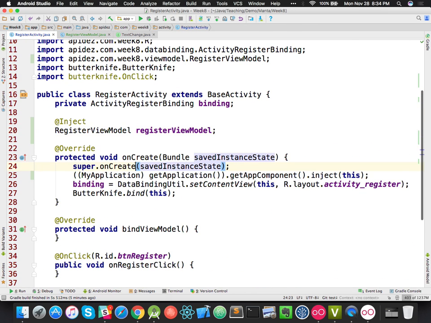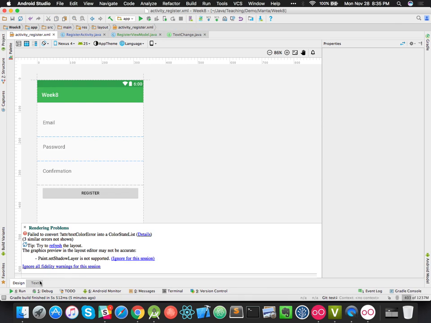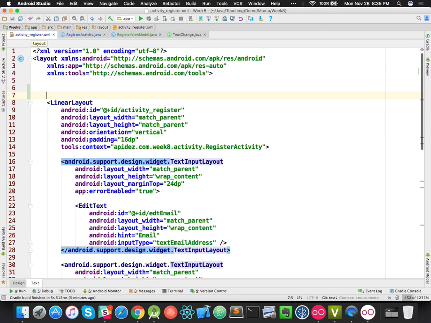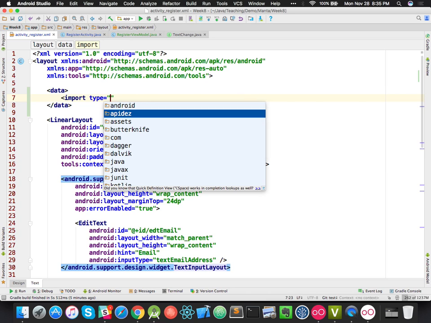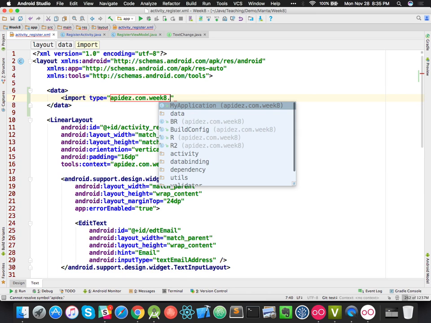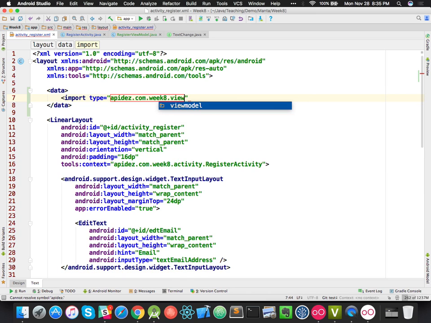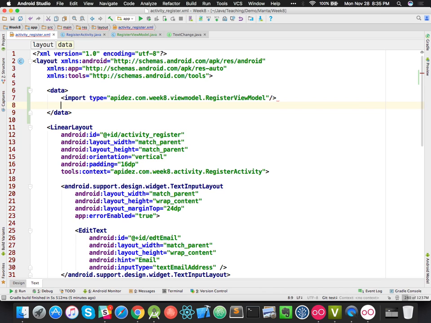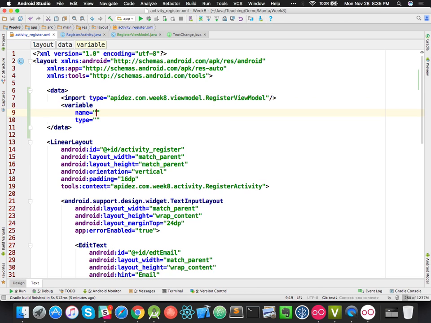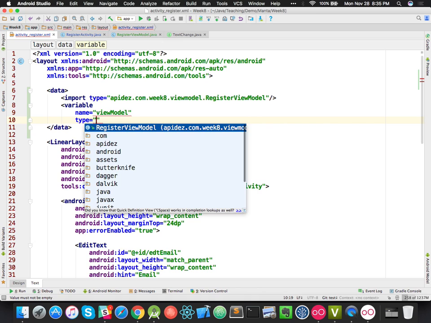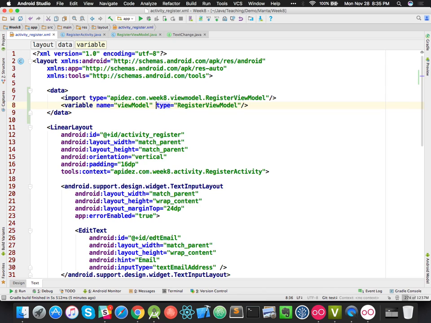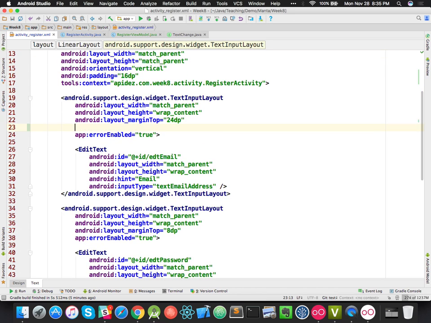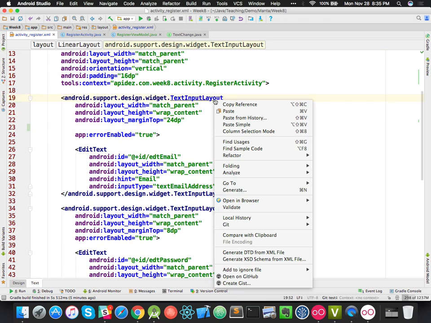For example, in here, okay, let's do data binding stuff. I do it very quickly. So in the data tag over here, I have an import, I have my package, but I want to get my view model, the register view model. I want to have a variable named view model. I want its type to be register view model. You already learned that, right? And then in here, how does it work? We go to there.